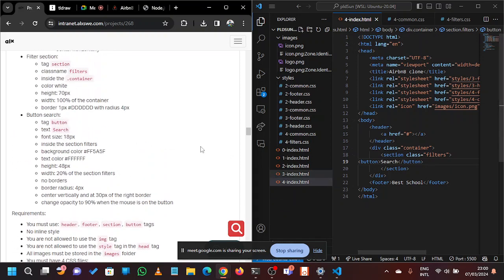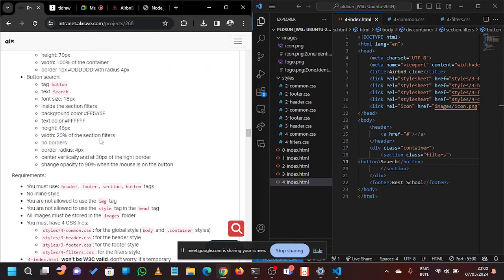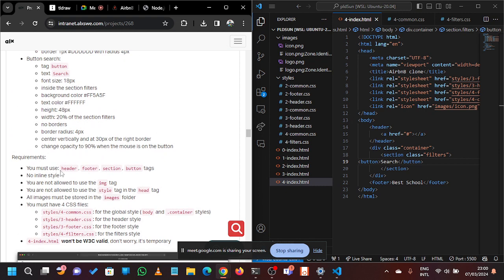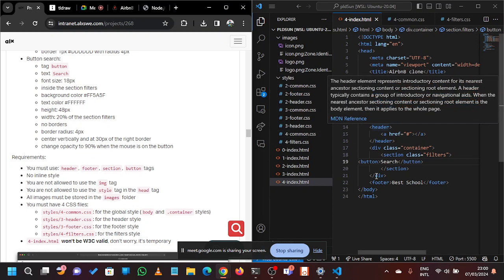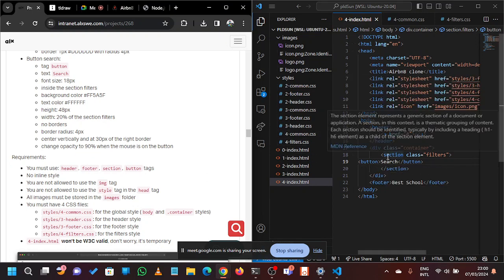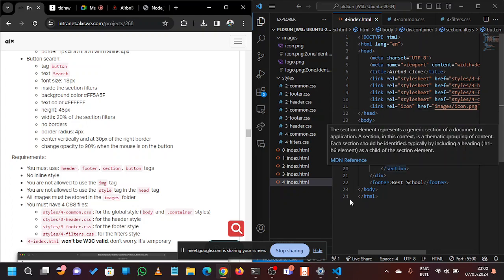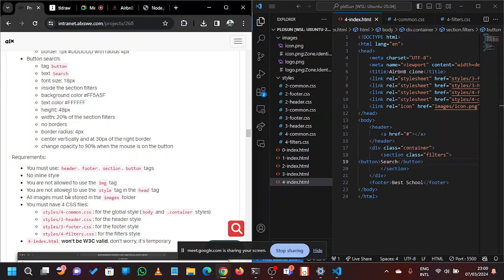So now we'll go to the styling. You must use header, footer, section, and button tags. We have all of that: we have header, we have footer, we have section, and we have button tags. You are not supposed to use style tags in the header tags. All images should be stored there. Okay, I think that's that.